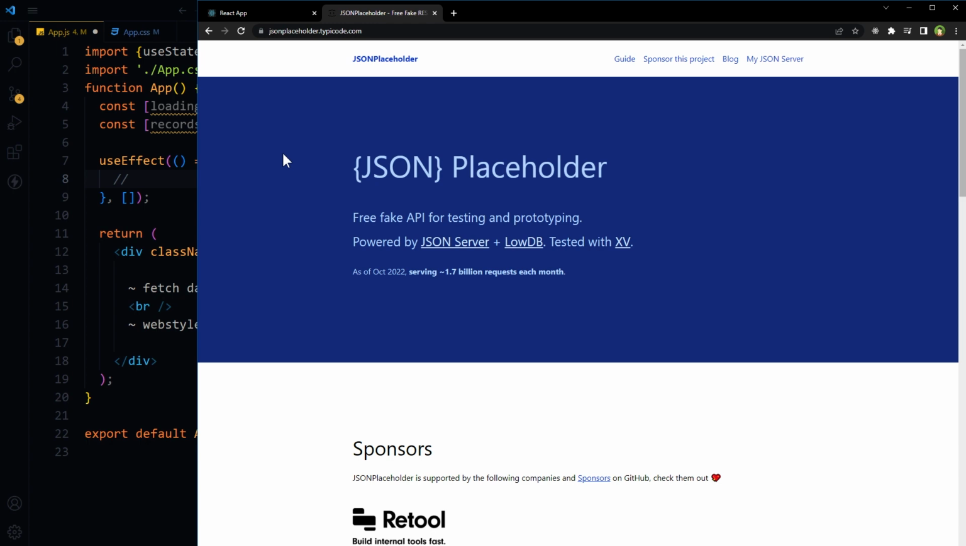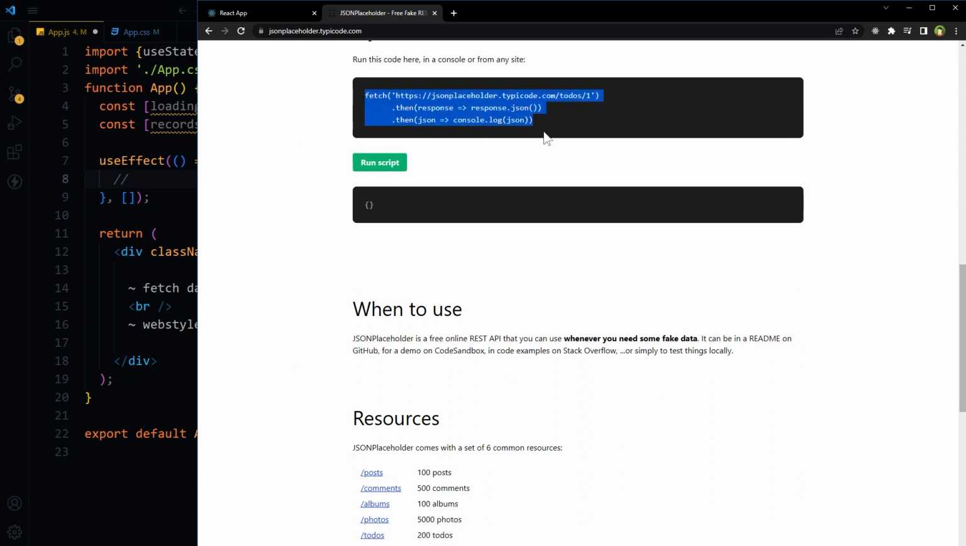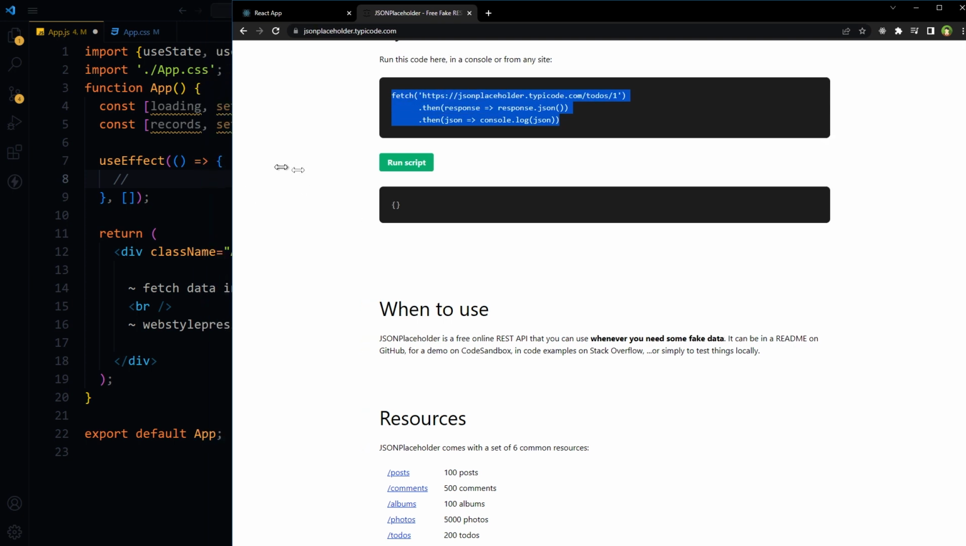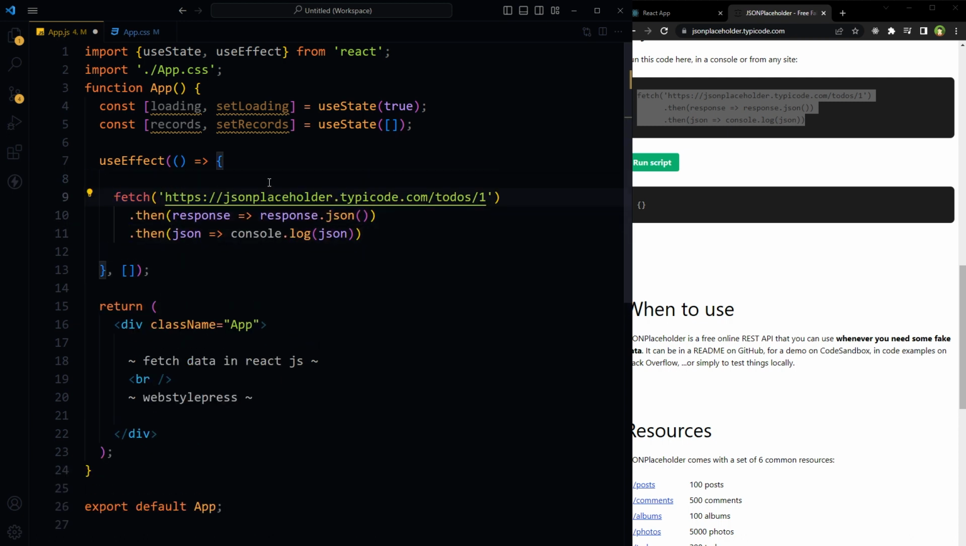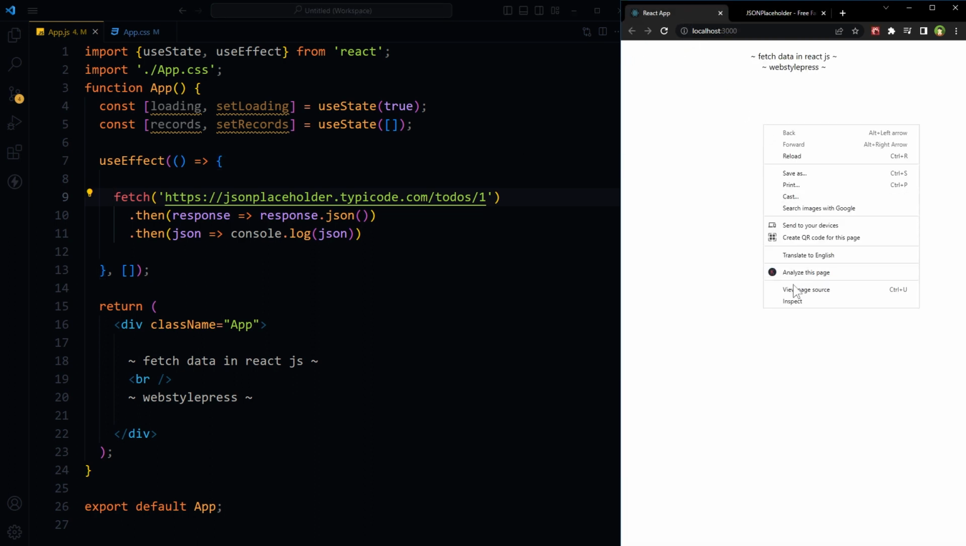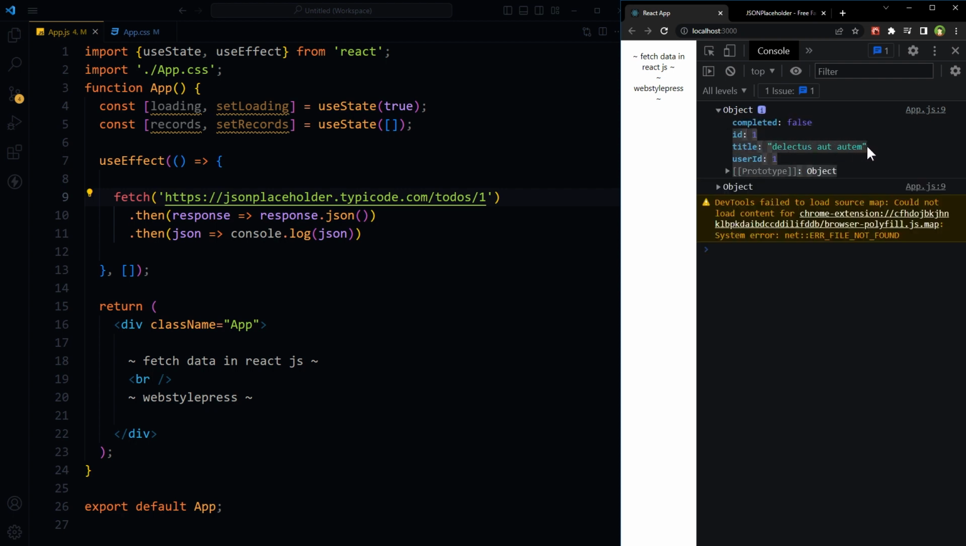This is a dummy API for testing purpose, JSON placeholder. They have this method to show how fetch is used. The fetch function returns a promise that resolves to the response object, which we then convert to JSON using the JSON method. Let's copy this. Save. Console, and this is one record that we have got.